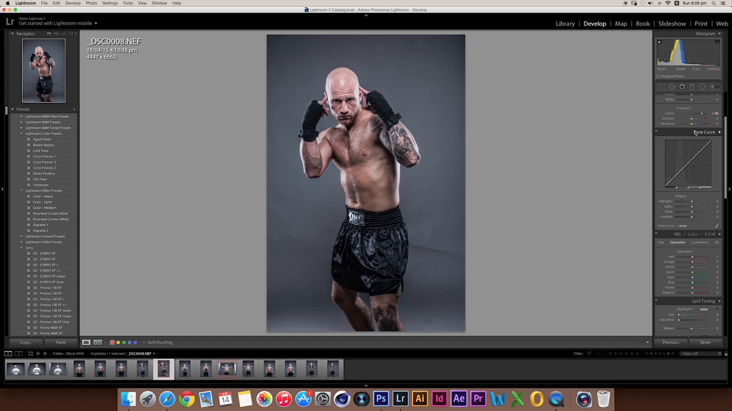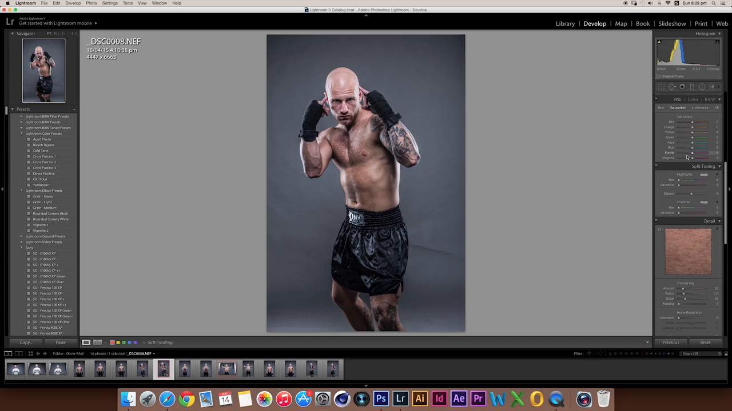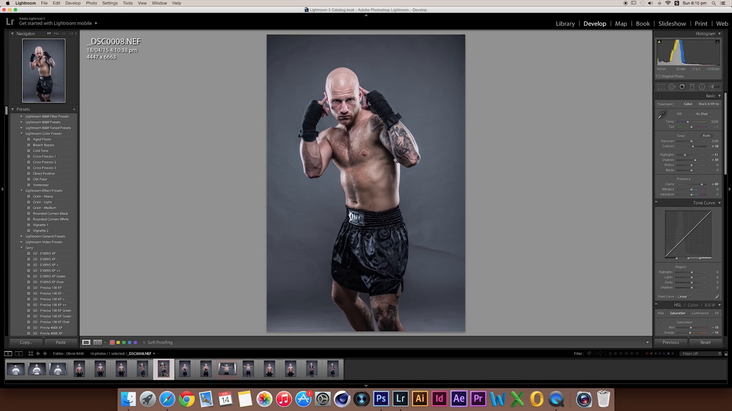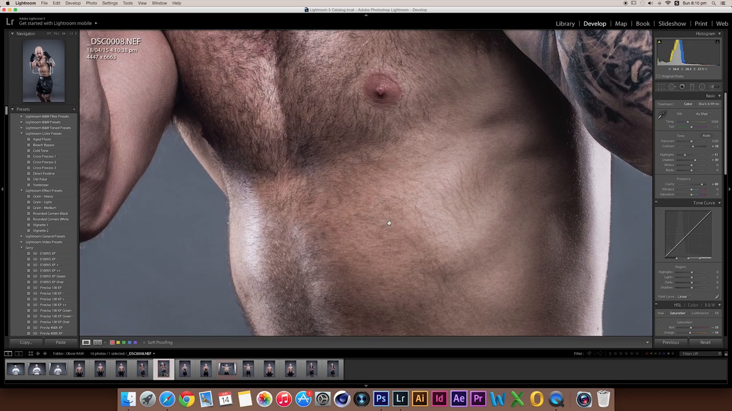Saturation. Decrease the saturation. I'm going to decrease the red color in this image, which is his skin color. Not too much, only like 10 or 15. And orange, decrease the orange, also not too much, like 15, 16. Yep, I think the skin is quite good at the moment. Okay, so nice.